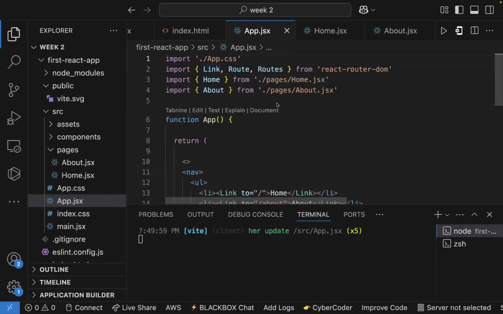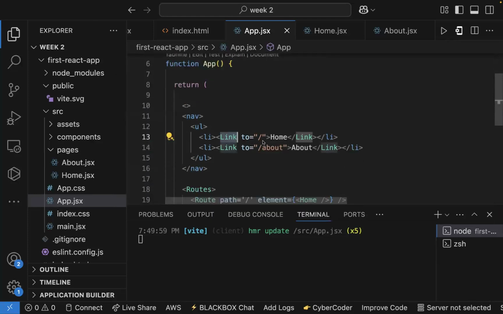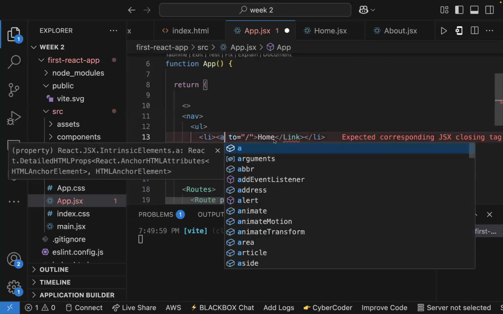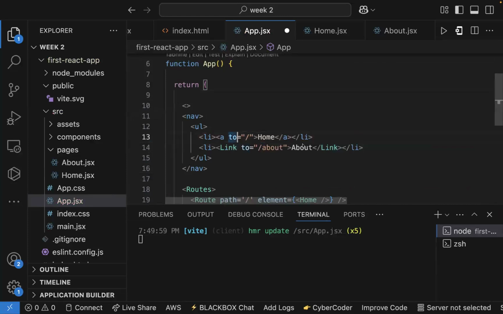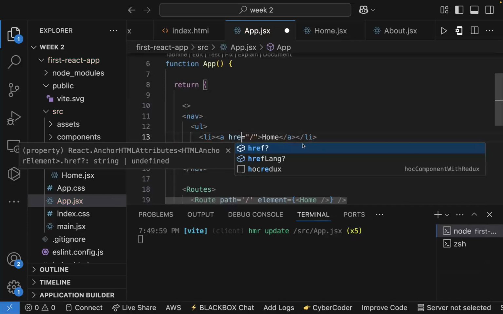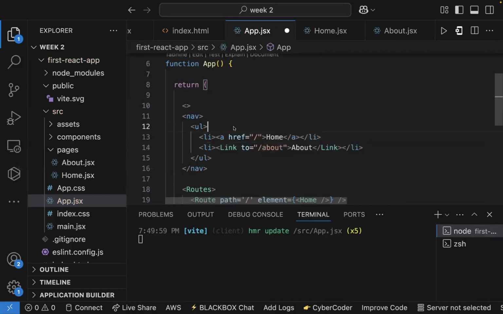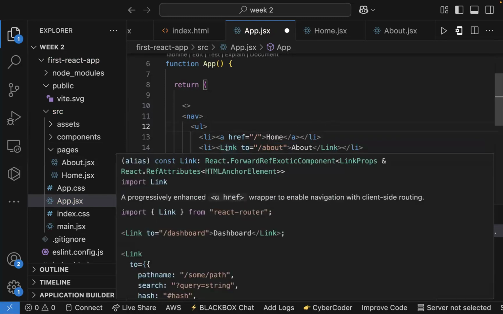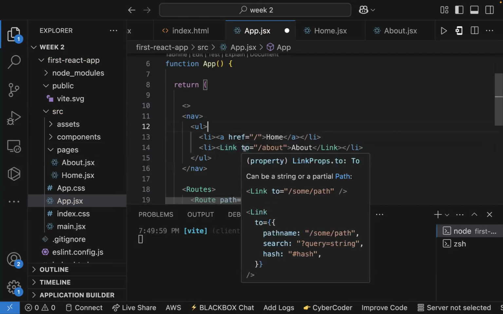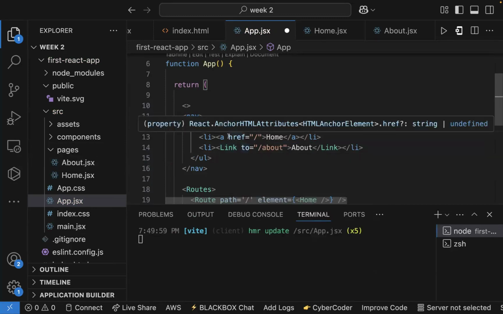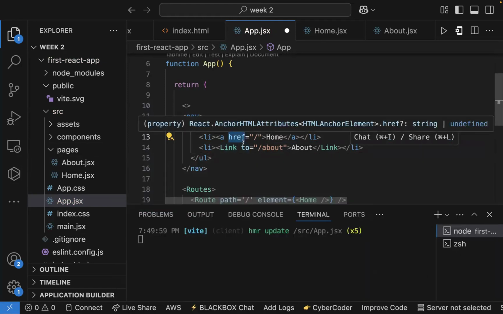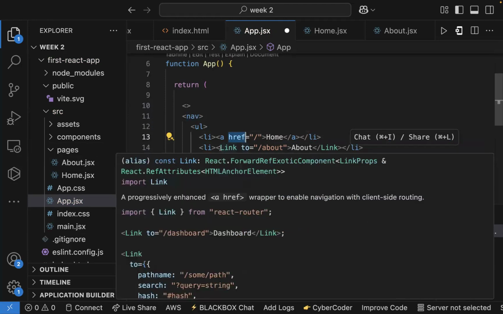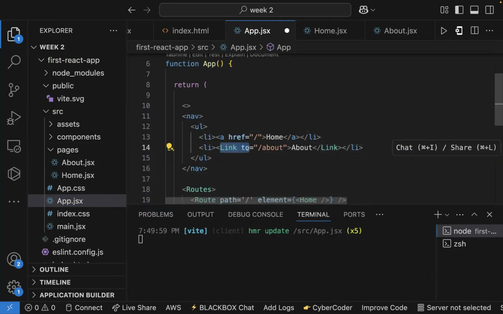Okay, good. So in a situation where we are using the A tag, that's typical HTML, right? We use the A tag to define links, using href, correct? Now, the link works the same way, just that it has a different tag name and a different attribute when defining the route or the path. So in this case, we're not using href, we're using to, because that is how it was designed.